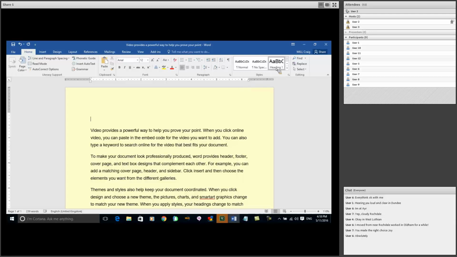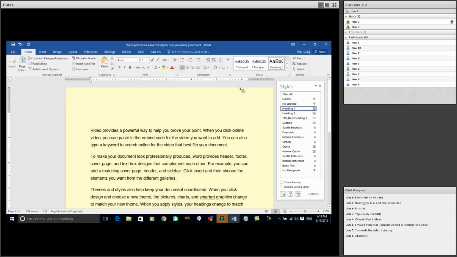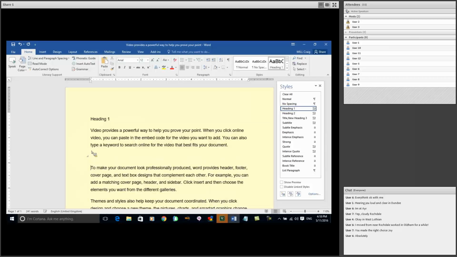So I could go up to the settings here, up to the styles dialog box. I could click on that, so that's showing. And I could just say, okay, I want Heading 1 here. Put that in there. And I might want to make this next one a Heading 2. Let's just go down there. Take that and make that a Heading 2.